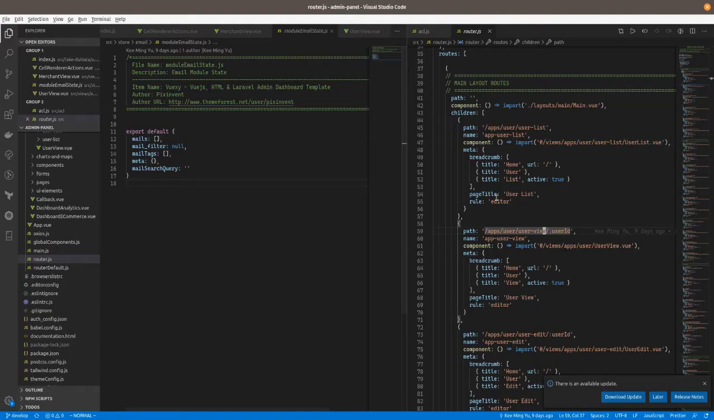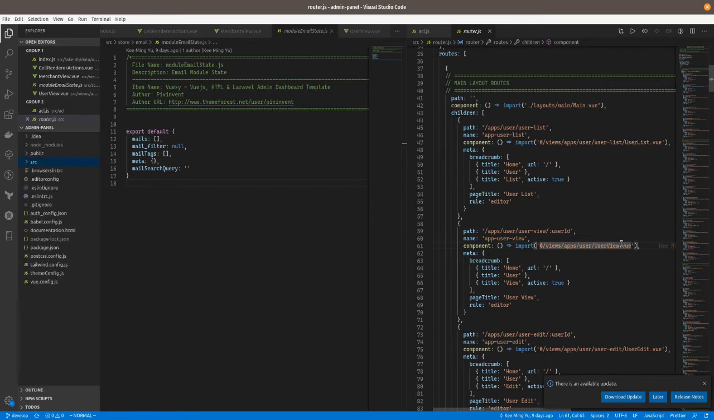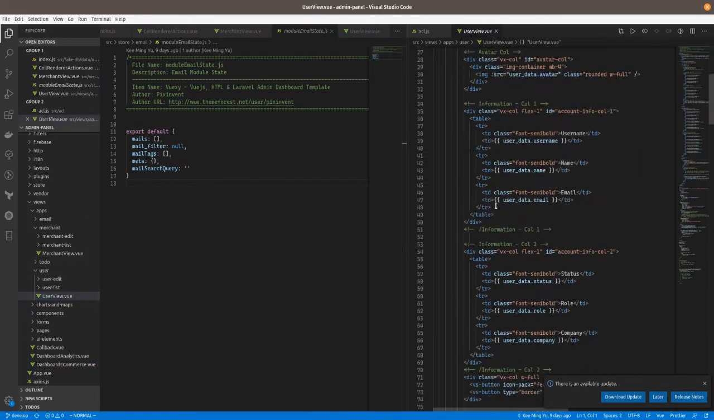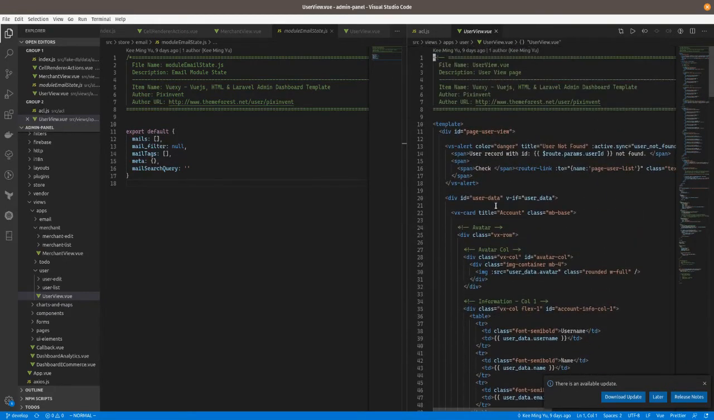If I paste that route instead, it's going to bring me to this path and load up this specific component. Do you remember earlier we had this views apps user view.view? If you look in the views folder, where's the views folder? Yeah, there you go, views folder inside apps, inside user, and there's this thing called user view right here. If I click on this user view, it's going to load up this Vue.js. Well, in Vue everything's a component, but in this case views actually mean pages.